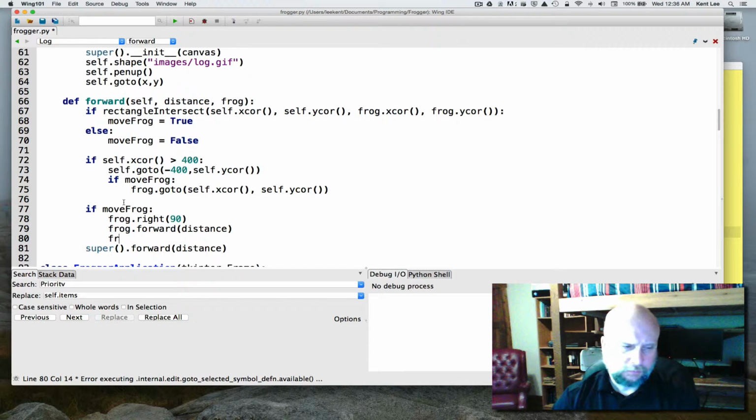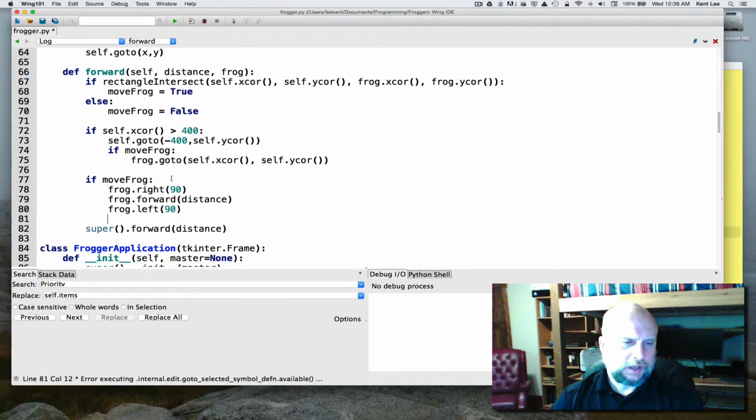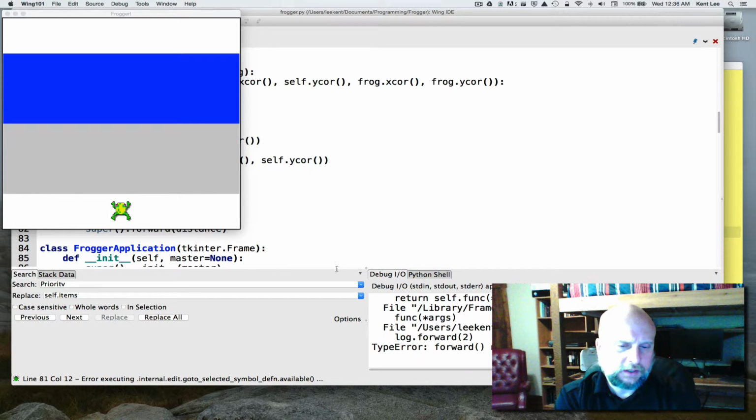And then we'll have to turn the frog back to moving back to the left again, so that if the up arrow key is pressed, that it'll move in the right direction. Okay, and then we got the distance there. So here we're going to move with the log, and here when it wraps around on the screen, we're going to put the frog right in the middle of the log when it wraps around. Okay, so let's give this a try and see what happens.